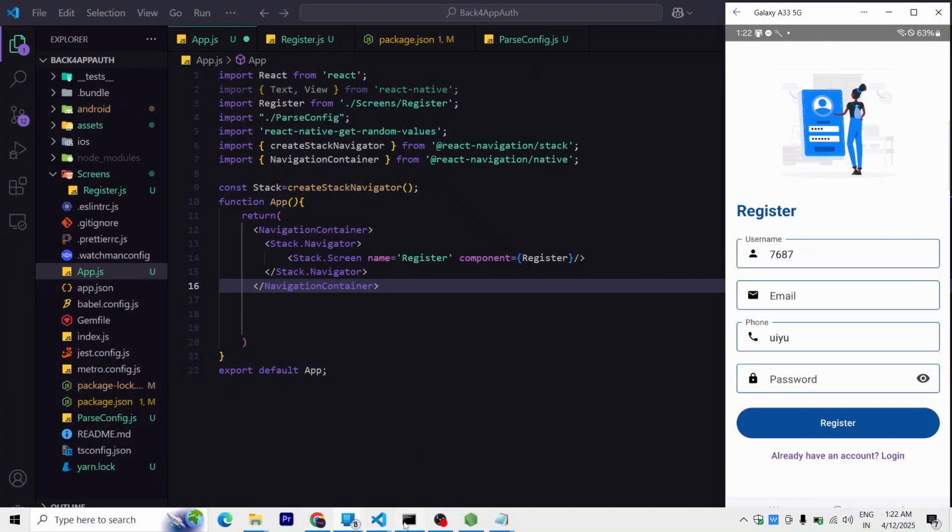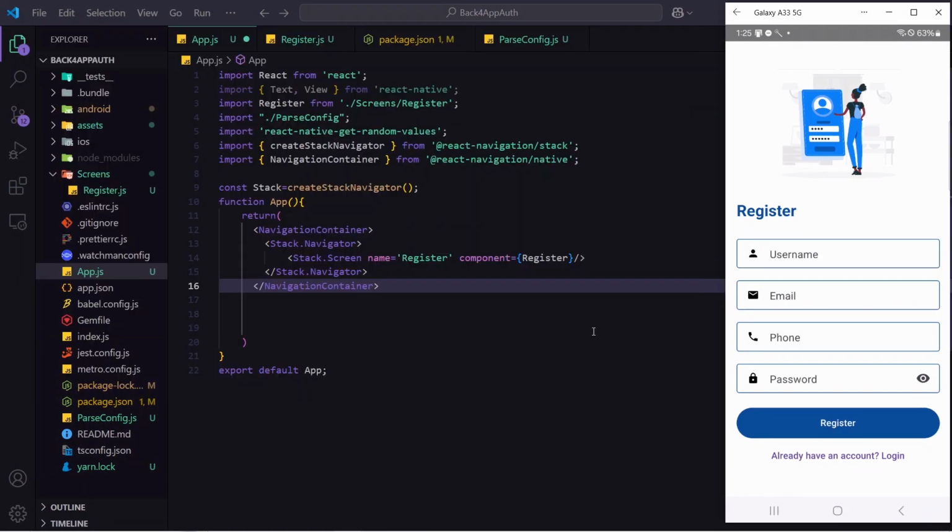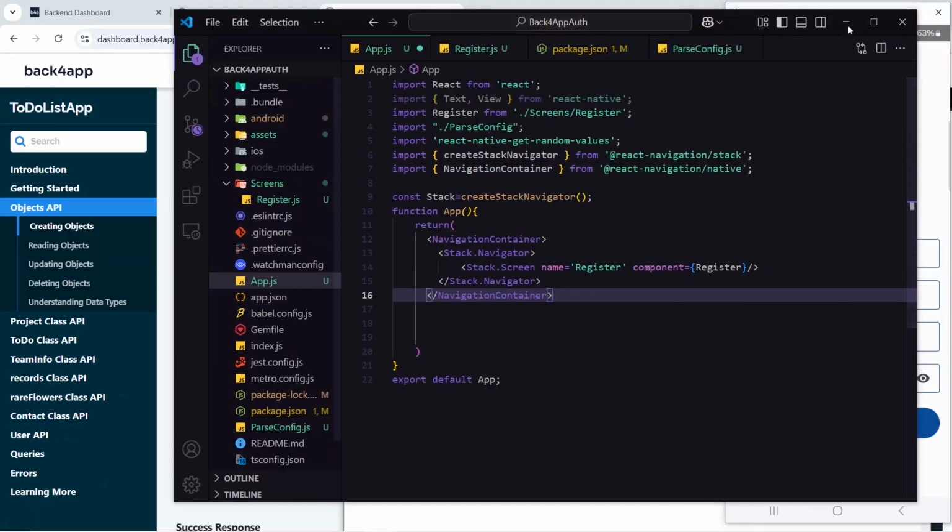Okay, it is still loading. Let's wait for it to finish. Okay, my application got started. I had not saved this Stack Navigator, so let's wait for it. And now let me just align this better.